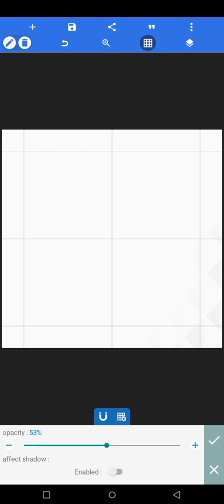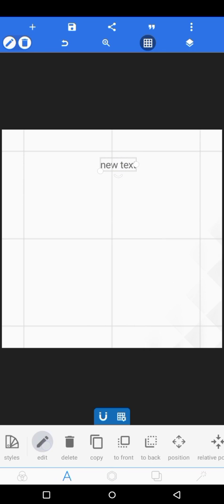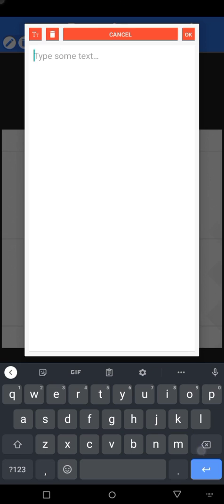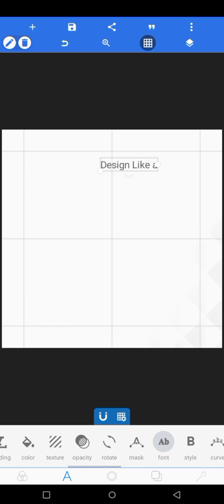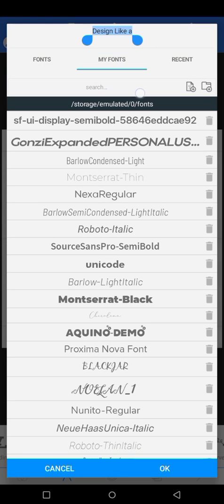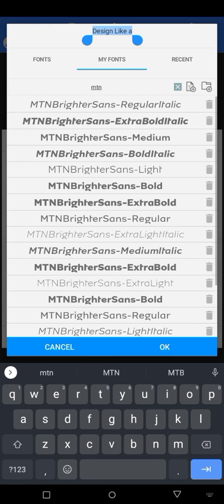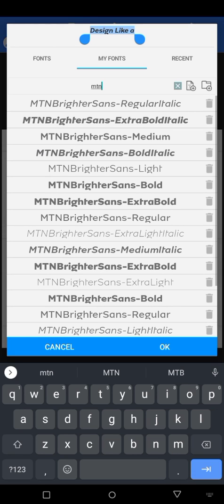Alright, so let's start adding some things. So first thing first, let's add our text. So we want to start with design. So we're going to use the font. Most of you will be familiar with this font, MTN Bright Sans. So for this case we're going to use bold.